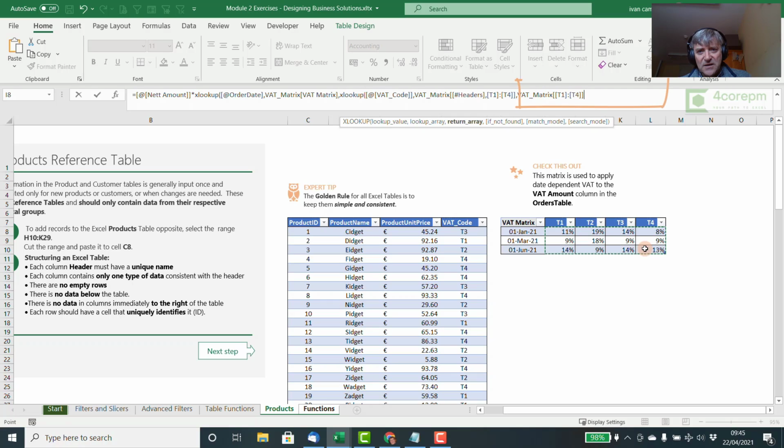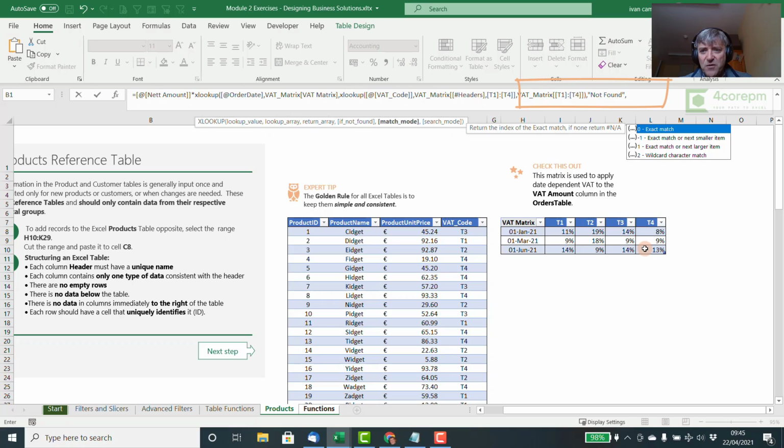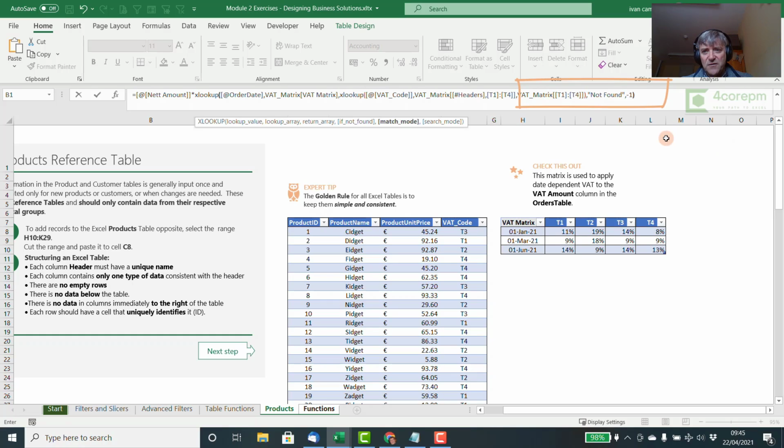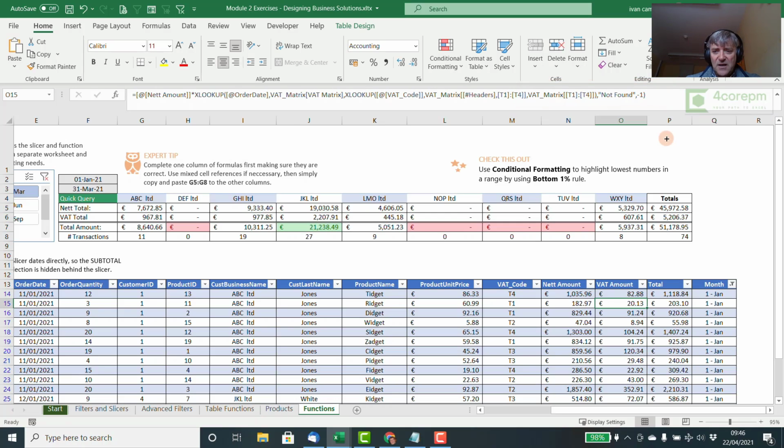So we will close the bracket there. And then we will put a comma in, and then we'll say if it's not found, we'll say not found. And then the match mode for this function is -1. We're looking for the next match or smaller. We close off the entire nested lookup there and press enter, and that's it done.